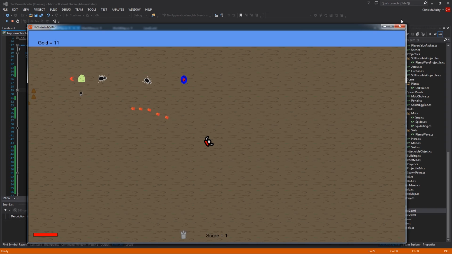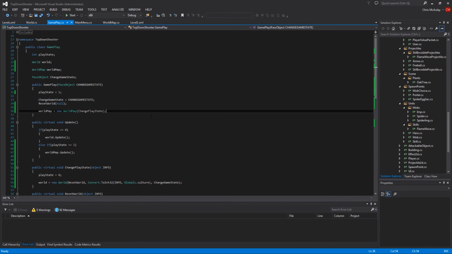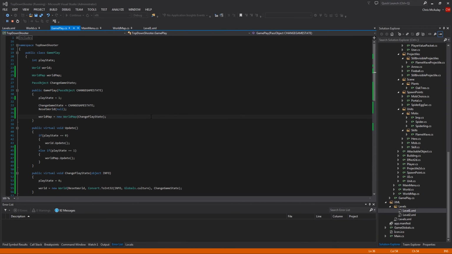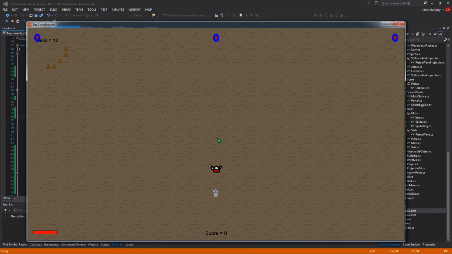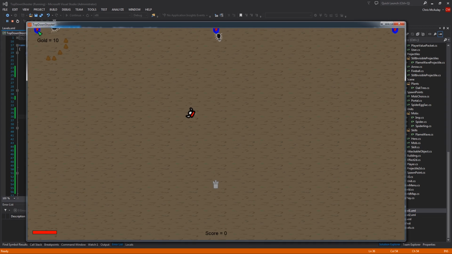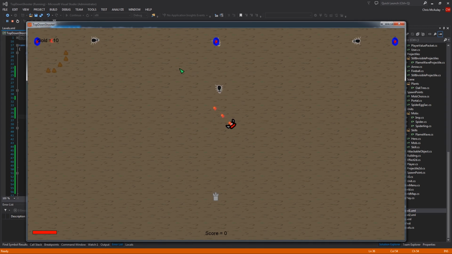Cool. We're going to close that out. We're going to run it again because we don't have a way to go back yet. We are going to hit play. We're going to go to level 2, and we see 1, 2, 3 spawn points. So we are loading the different levels.